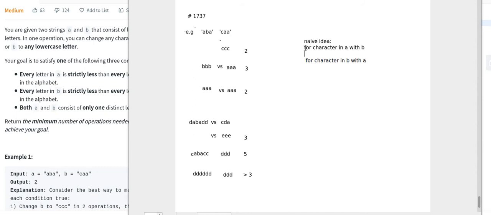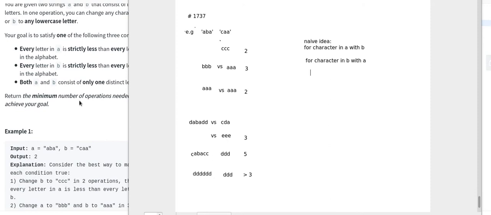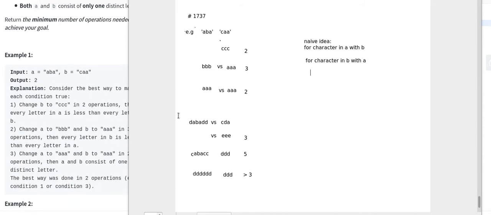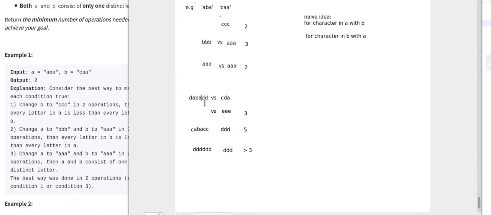And same for condition 2, we also do the 2 loops. For condition 3 we do not need 2 loops. We only get the maximum number of occurrences of a letter here, and get the total length, length minus the maximum number of occurrences of one letter.